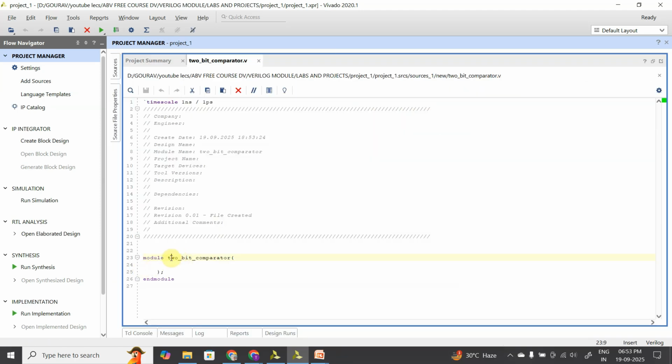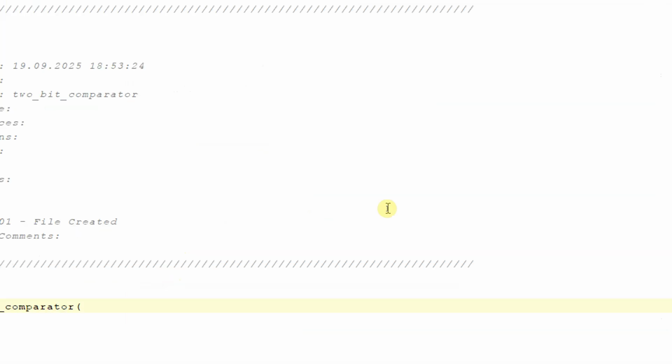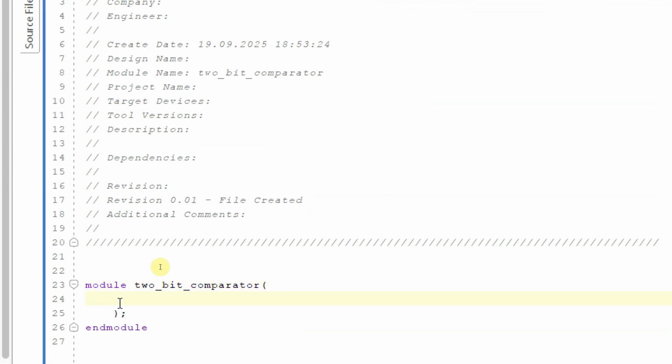Let me show you. For example, let me open the file. Here you should not write simply 2 underscore bit underscore comparator. No, it will give you an error. So module name should not start with a number. Okay, yes. And what are the inputs of this module?